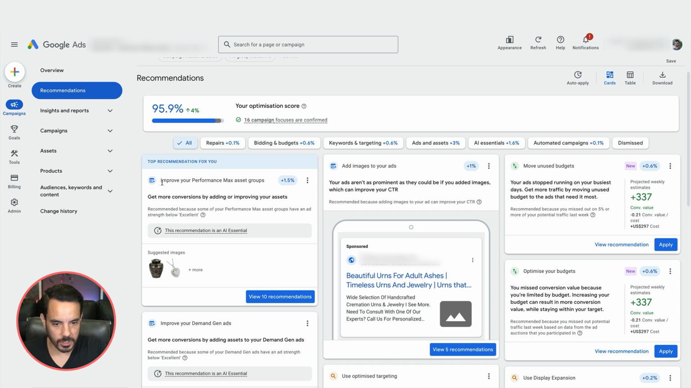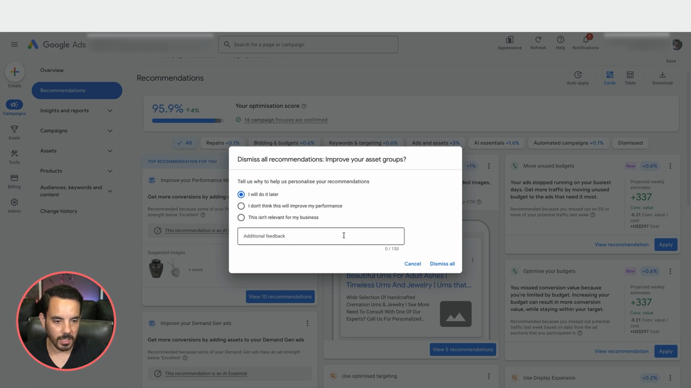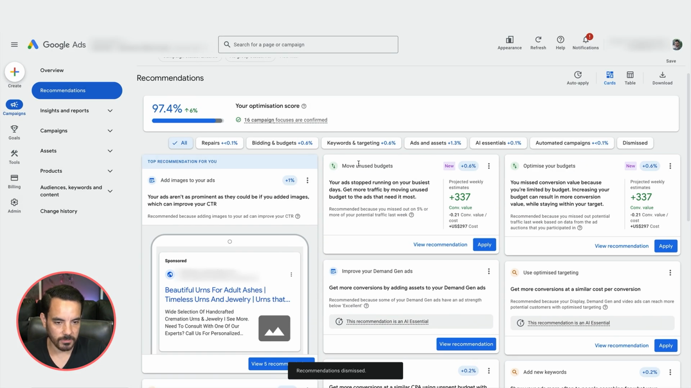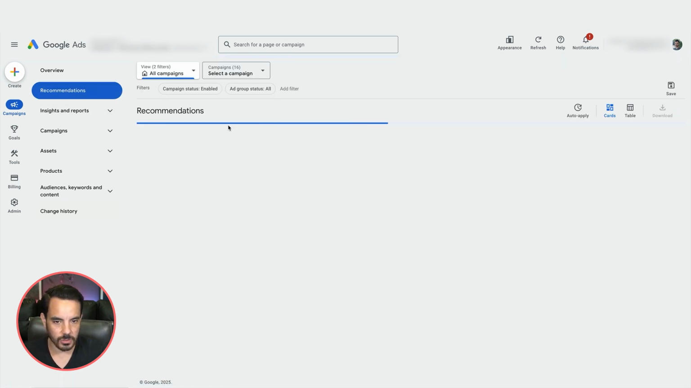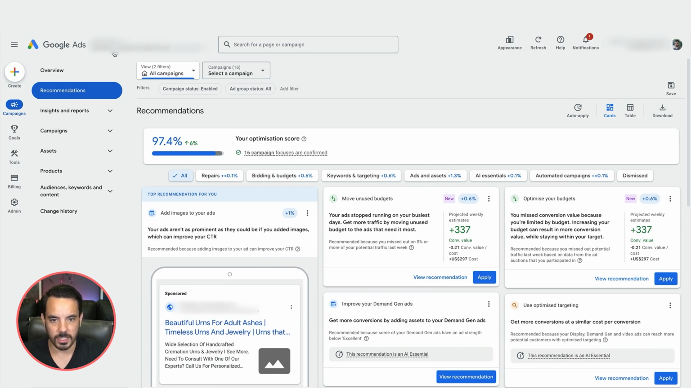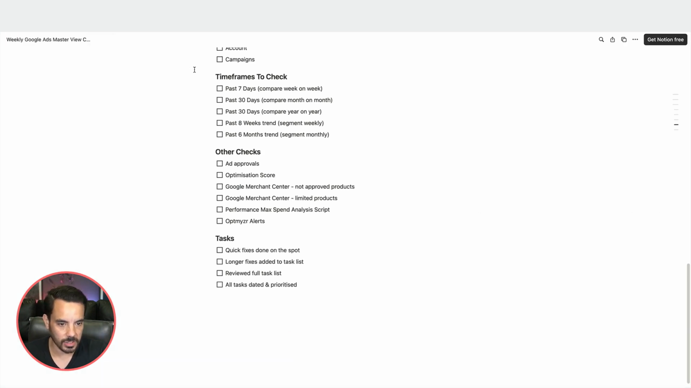recommendations. Like, for example, this one here, improve your PMax asset groups, get more conversions by adding or improving assets. That's not a useful recommendation for us. We already have a separate weekly process where we review all the assets in every campaign and replace them as needed. So then I would just dismiss this version of the recommendations. So dismiss that. I will do it later, just dismiss, done. Okay, so yeah, then you can see my optimization score went up. I didn't use the recommendation, I just dismissed it. And yeah, the idea is just use or dismiss each of the recommendations in there so that your optimization score goes up, and then you at least know that there hasn't been anything important missed within the recommendations pane.